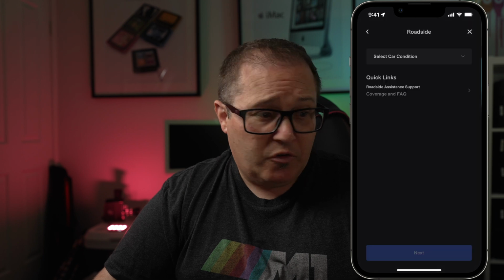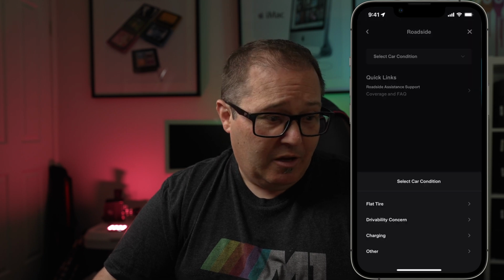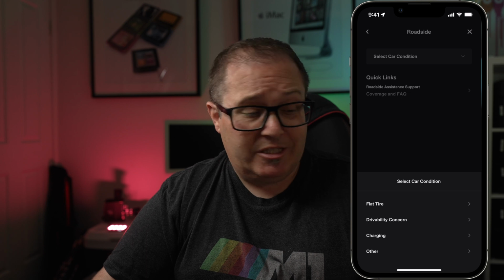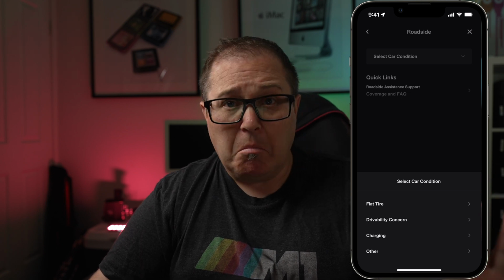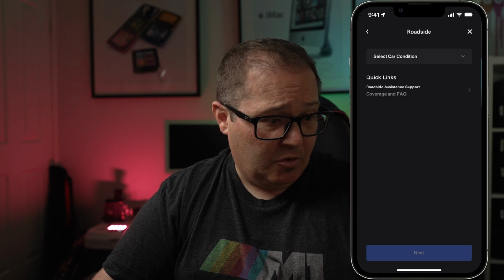And again, you've got roadside assistance. So here you can ask for roadside assistance through the app. I'm not going to do that because I don't want to bother them, but there you go, you can do that. And that is a look at the Tesla app.